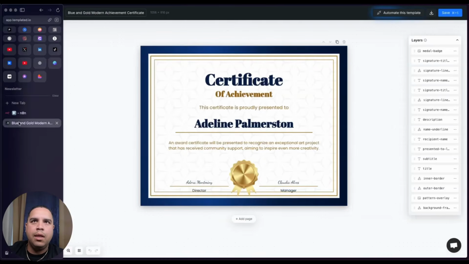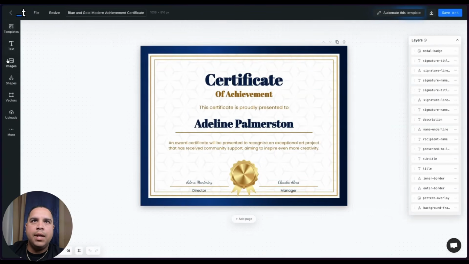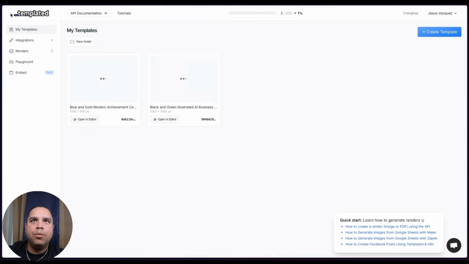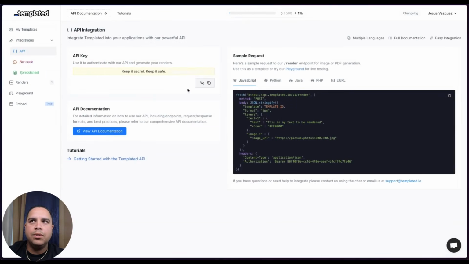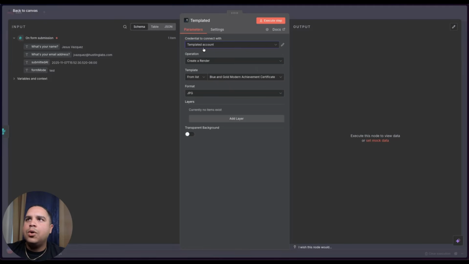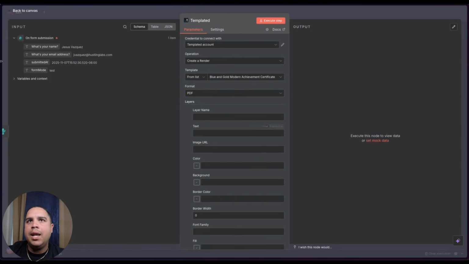And the way you do that is right here on template. If you go back to the dashboard, you go to integrations, that's your API key. So once you connect your account using your credentials, now you can create a template. You add the template there. We want PDF because we're creating certificates for student and we want to add a layer.